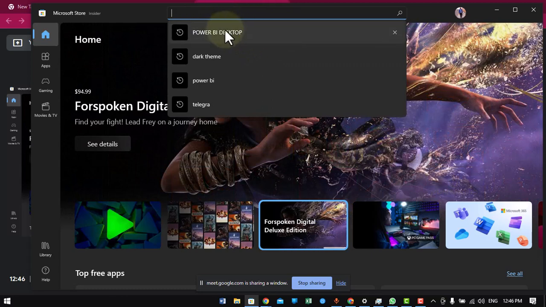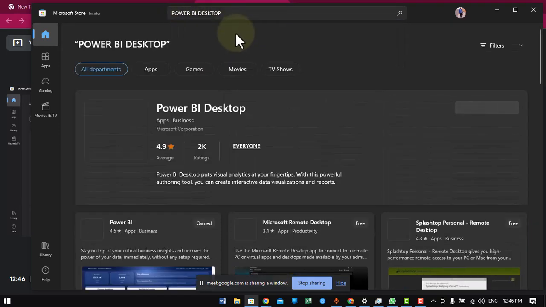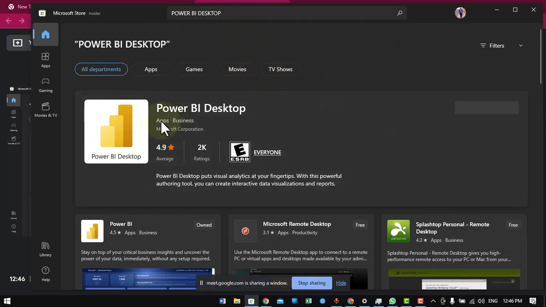So all you need to do is click on the search button here, click on downloads, click on the search button, and type Power BI Desktop. Once you do that, it will search for you. And here, the place you can see Open is where a new user who doesn't have it will see something like Install.